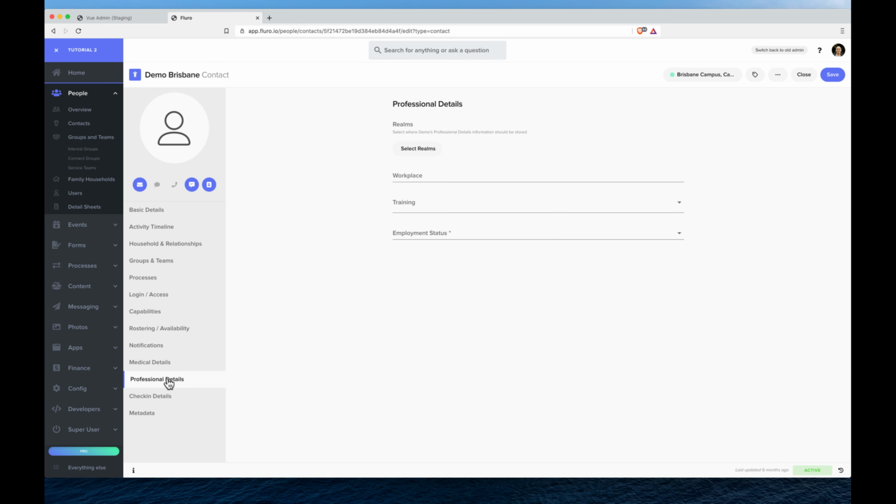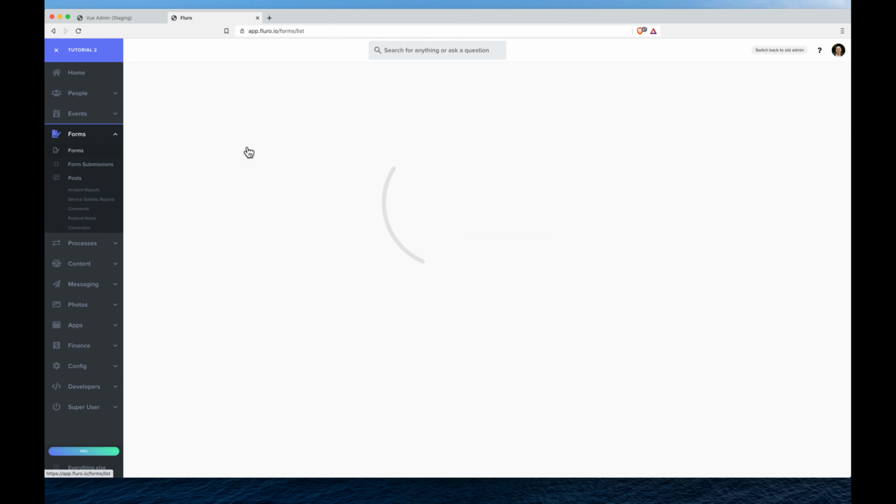One of them is professional details here, and you can see here we've got a workplace. They can have training of whether they've got a forklift license or first aid training, and employment status of whether they're employed or unemployed. And what I want to do is create a form which will allow people to update those things.